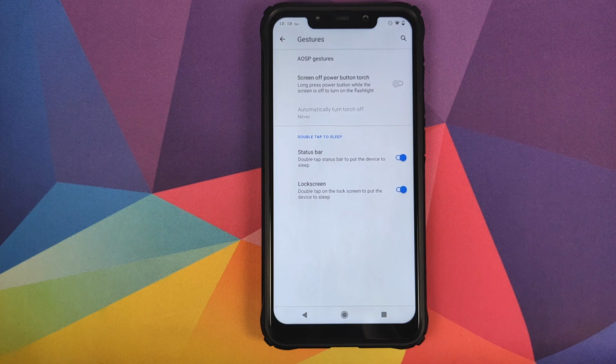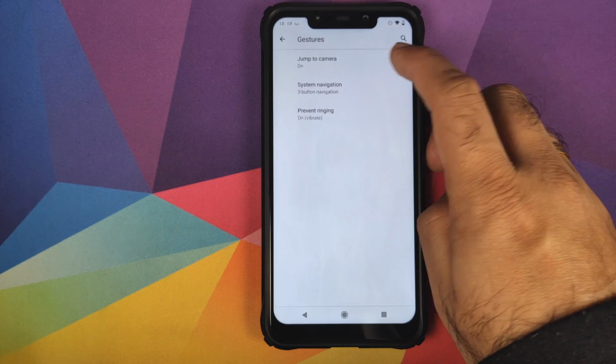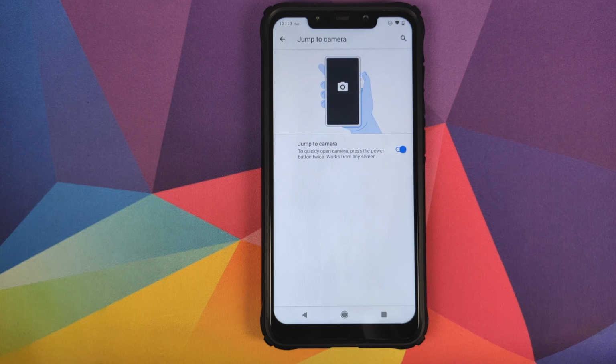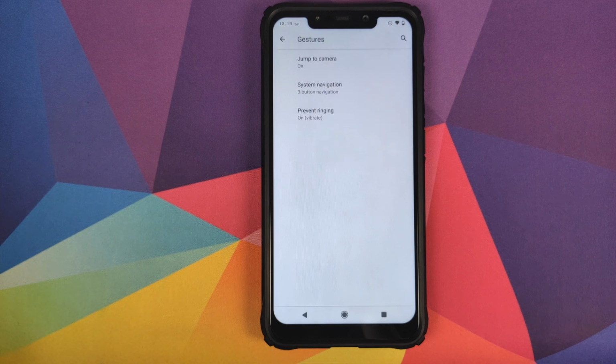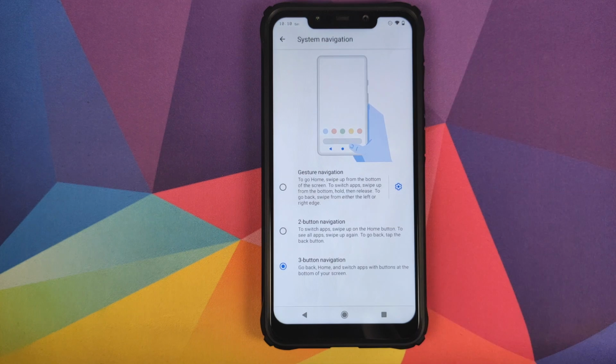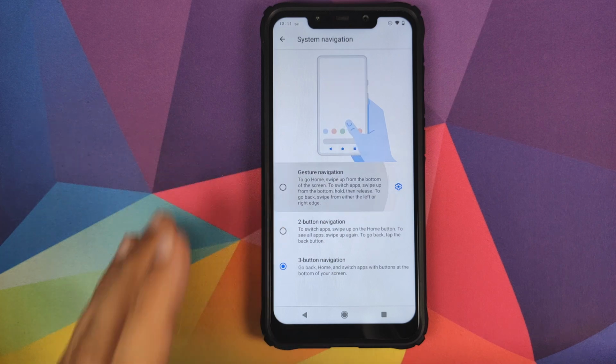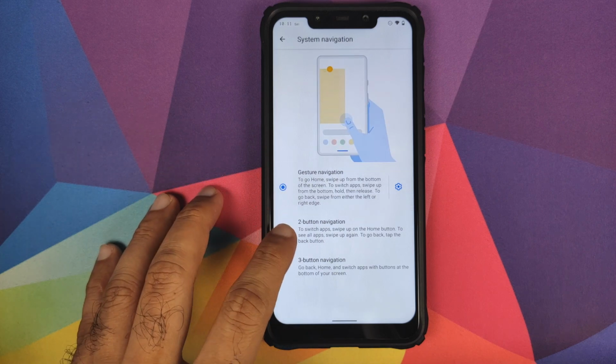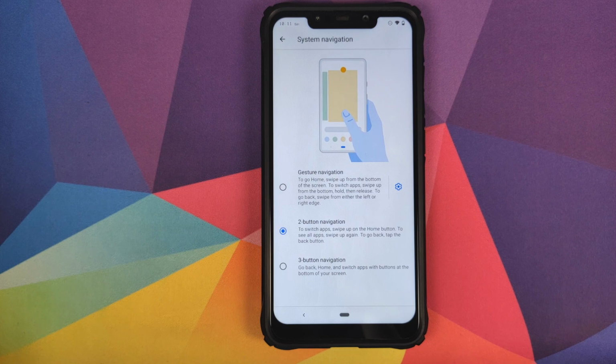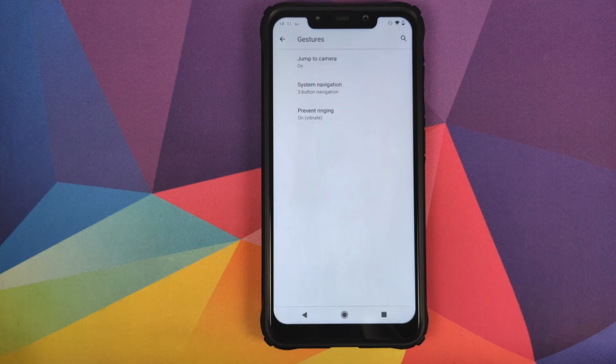In gestures, the first option is AOSP gestures, and you have jump to camera. So press the power button twice in quick succession will open the camera application from any screen. Then you have system navigation, so you can choose between Android 10 gestures, which is the first option, or you can use the 2-button navigation system from Android 9.0 Pie, or the 3-button old school style from Android Oreo.